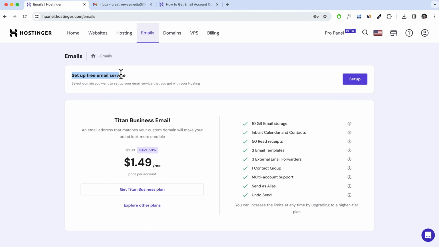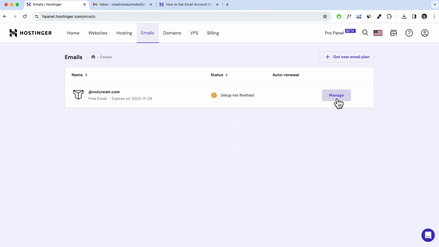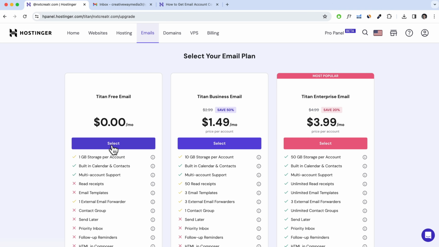So we're just going to set up the free email service. So we're going to click on setup. And here we can select the domain that we want to create the email on. So in this case, it's Next Creator. Click on confirm. And then from here, we want to click on manage and click on select.